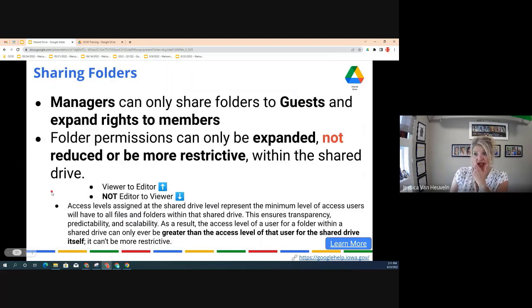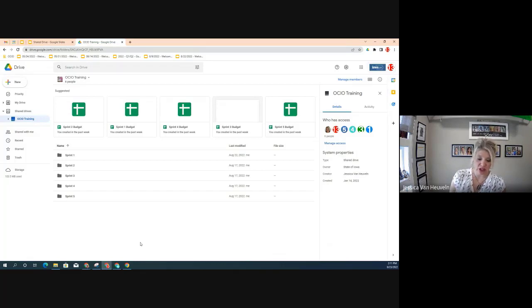Remember this famous slide? Well, this is important, and I'm recapping for a reason. Managers can share folders, right? Managers only. And I'm a manager right now. I'm the president of this shared drive, okay? So we're going to expand our memberships first. Our members, people that are members of the country club, are going to expand their roles, okay?